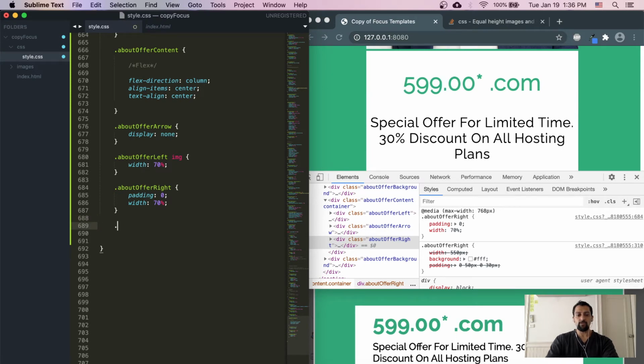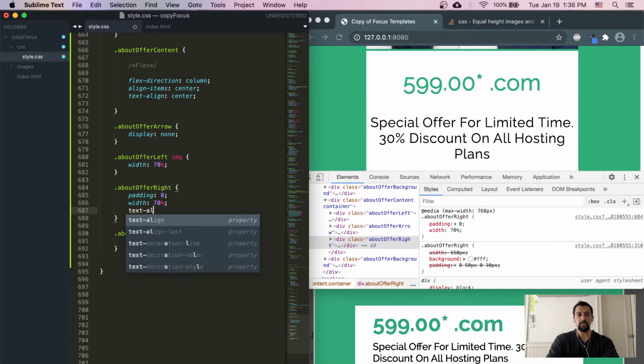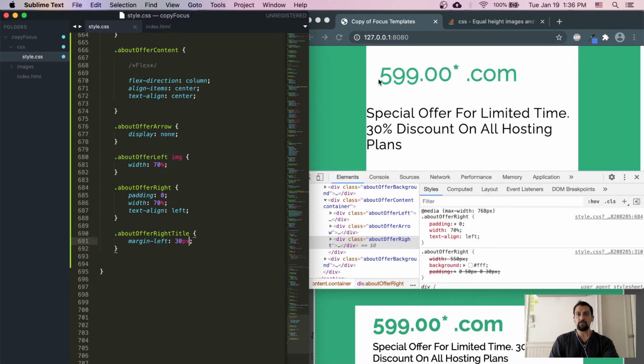But I'm going to change some things real quick. Title. I am going to give this some margin on the inside. But what I want to do first is change the text alignment here. I'm going to do a text align left first, and then a margin left of about 30 pixels. And we'll see that look come over, shift that way. We're going to do the same thing with the subheading.